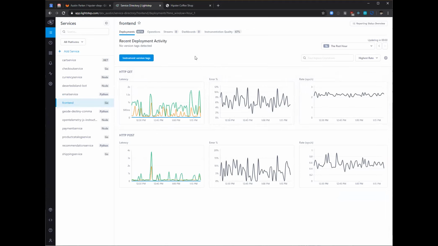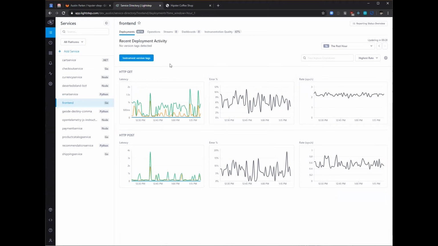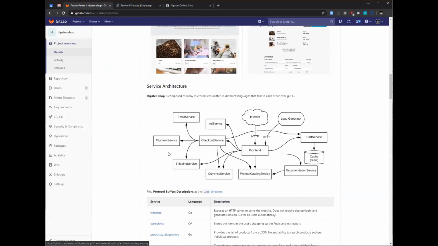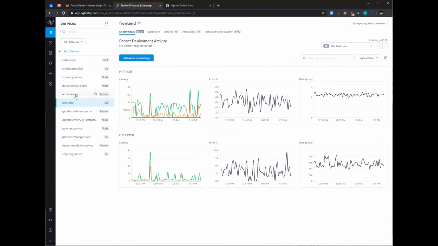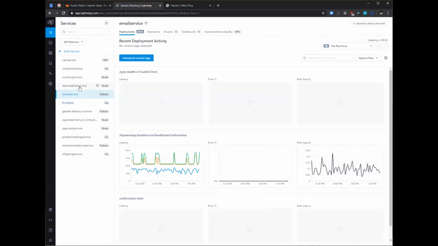So I'm going to switch over to Lightstep now. This is the Lightstep service directory. This is sort of your landing page when you jump into Lightstep. And you can see I've got a bunch of services over here, and these correspond to the services in the application. Here's front end, checkout, email, payment, shipping, and so on and so forth.